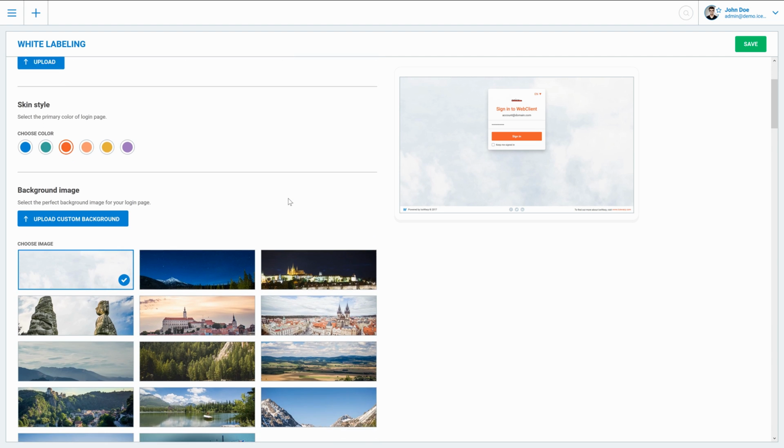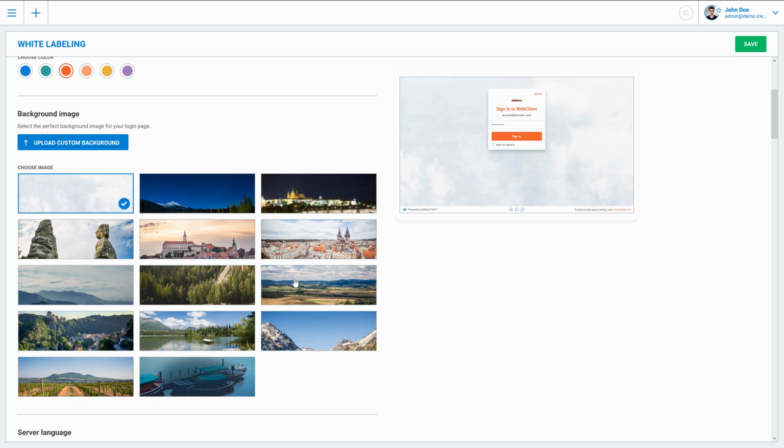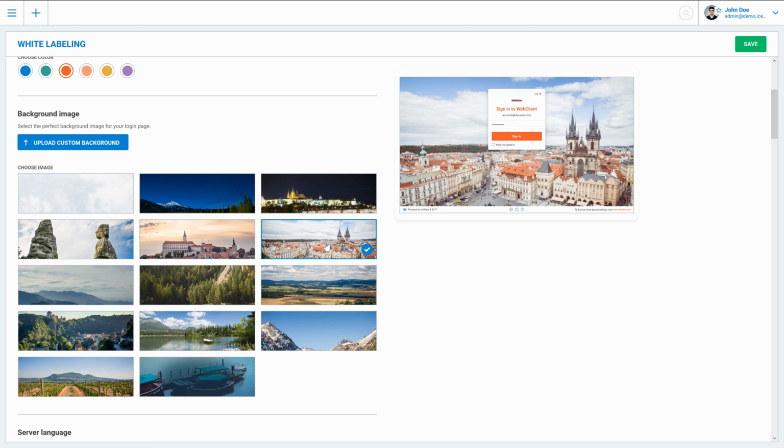Let's move on to the background images. Oh wow, really nice pictures for backgrounds. Let's select this one with beautiful Prague. Let's save it now.